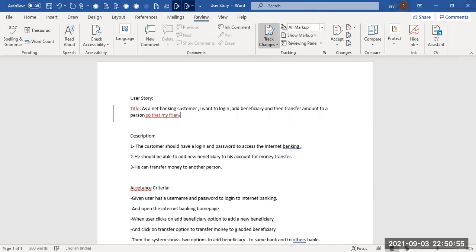Or maybe so that my friend buys me a book, for example, something like that. So it's very important to understand the end user's motivation. That will come after "so that", and this will help the developer to develop a more robust solution, because sometimes if you don't understand what the end user wants, we'll not develop the right solution. So it makes sense to always think: a good user story has three things: the user, what he wants, and why he wants to do something. Okay.